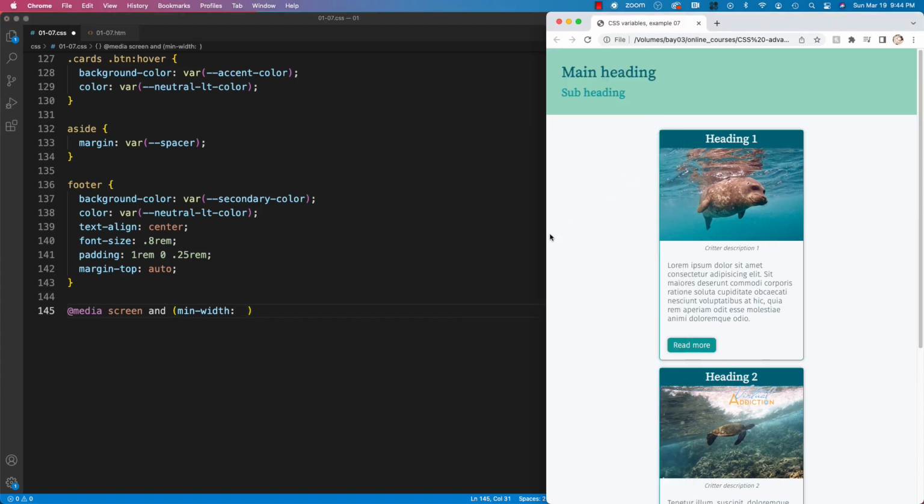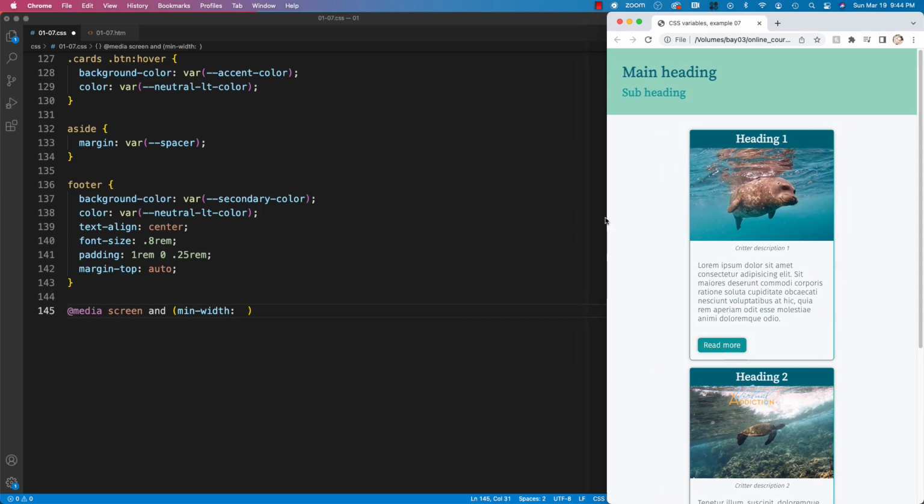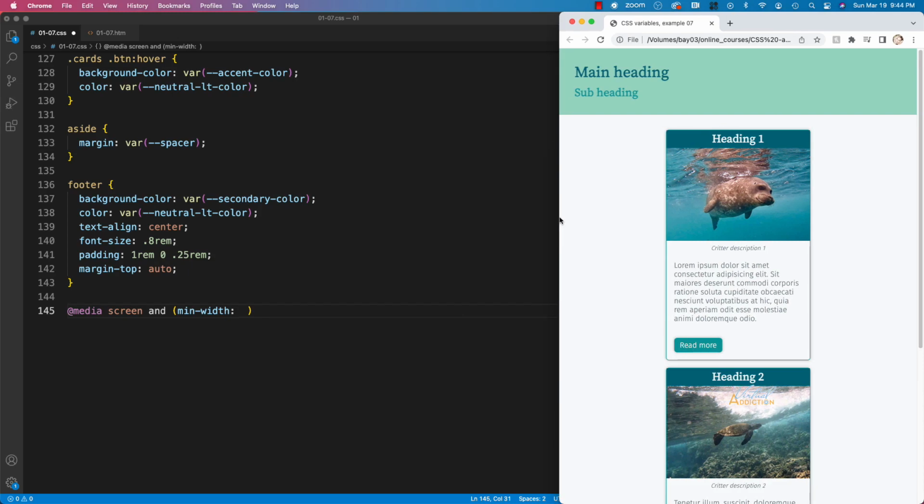So what I usually do is I'll analyze my layout and I'll look at my page at a small screen size, and then as I increase the page size, I can start to see where the layout starts to falter. It is helpful to use your developer tools to be able to see what the width of the current page is. So I'm going to go ahead and open my developer tools.